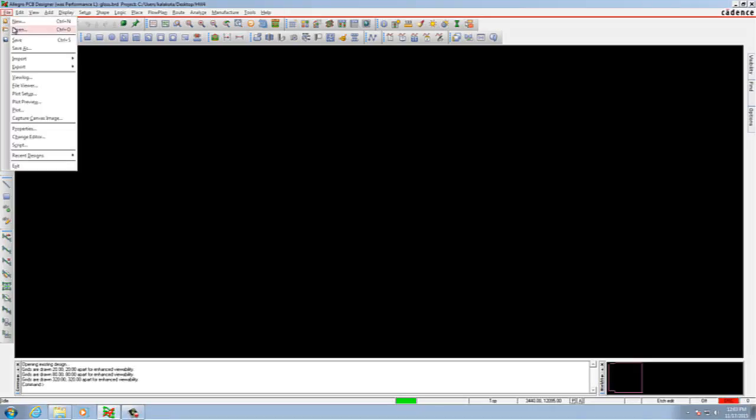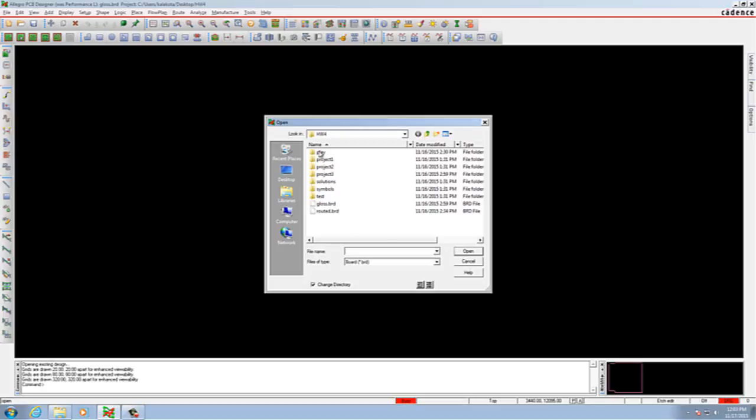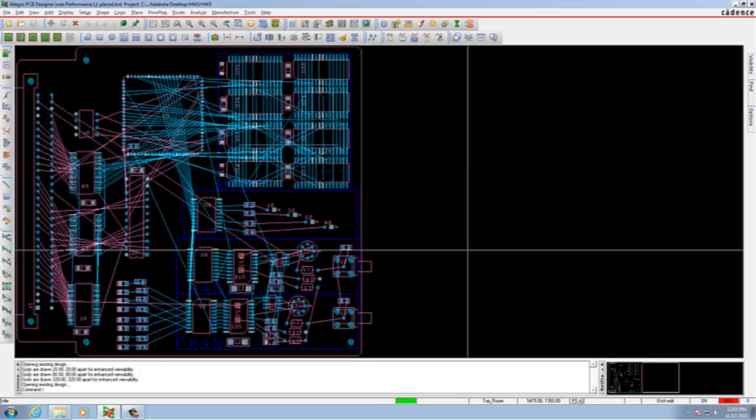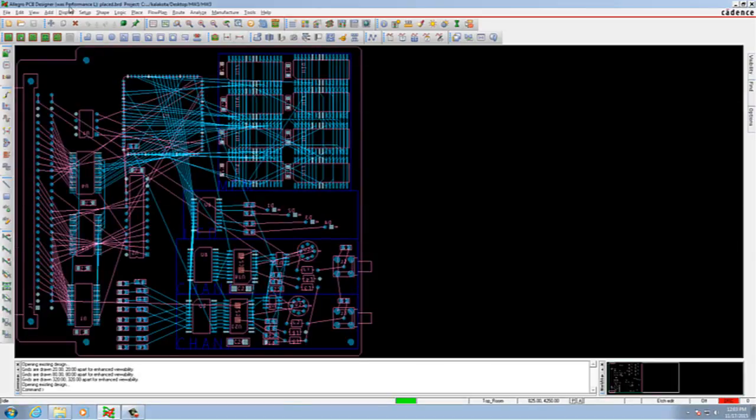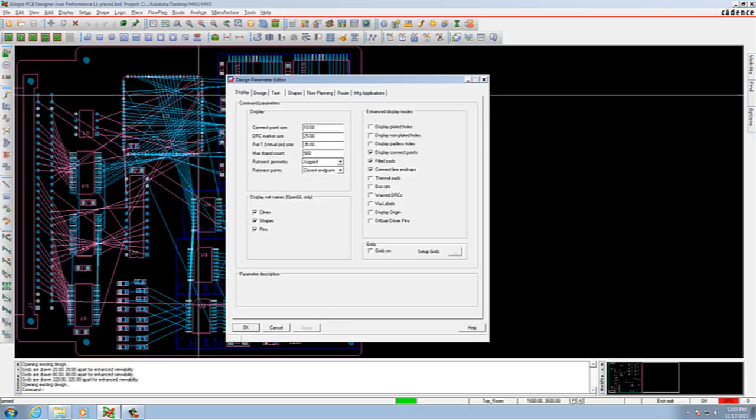So firstly we go to the PCB designer and we open the required file. So this is the file we'll be working on. You right click the mouse button and go to quick utilities and select design parameters.